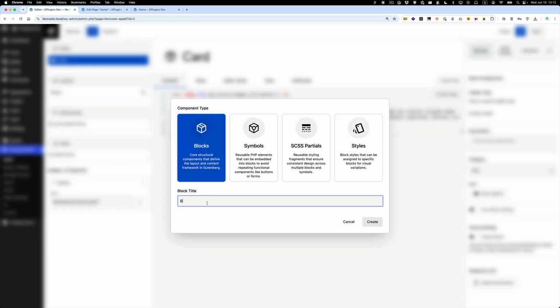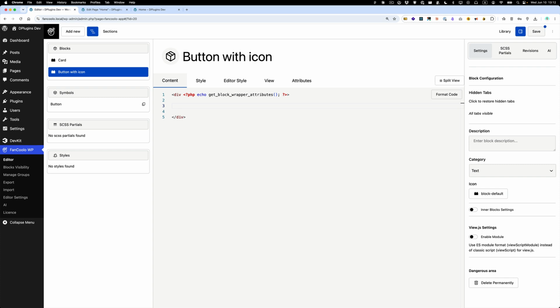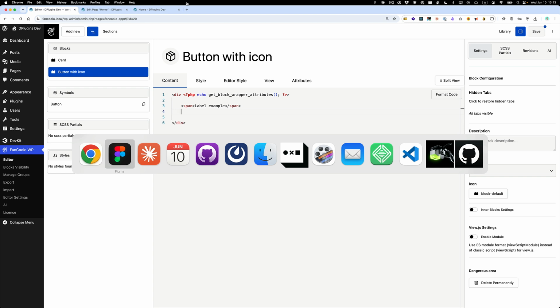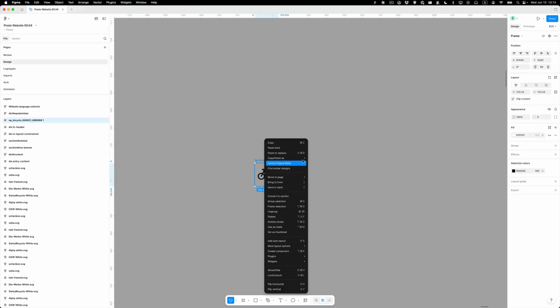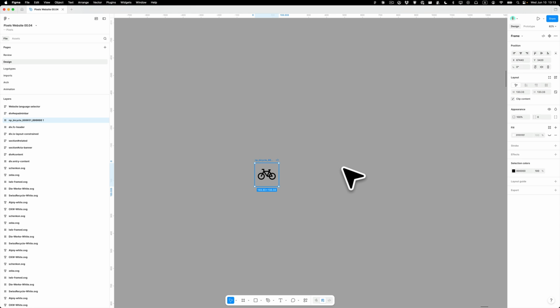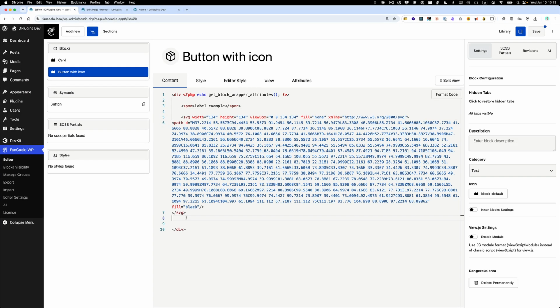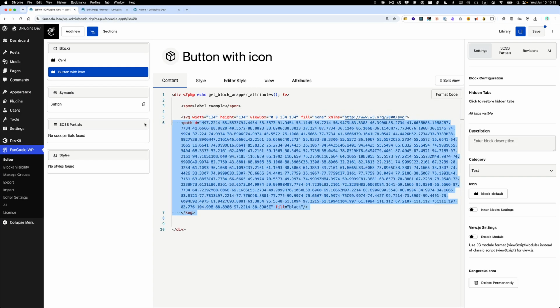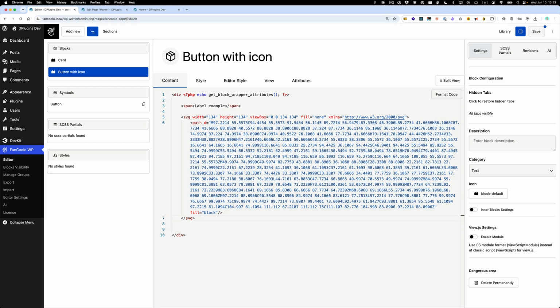So let's create a button with icon component, and let's add some span label example. Of course, you will add the attributes and then you will put the option to change this one, but for now this is good enough. And we are having some icon here, so we are going to copy it as SVG. Perfect.